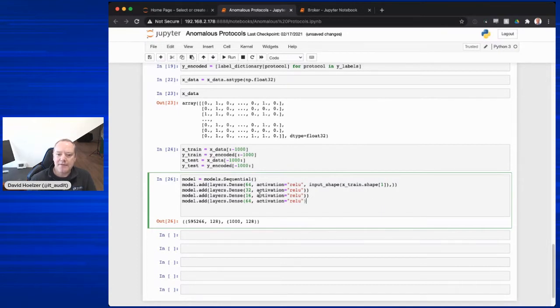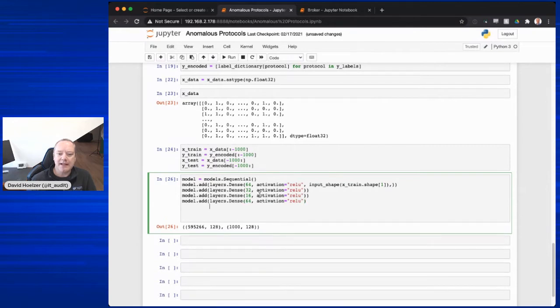All right. So we now have the network more or less defined. The only thing that's missing is the output layer. So let's define the output layer. Model.add layers.dense. This is also a dense layer because it's going to have neurons that are connected to everything before it.